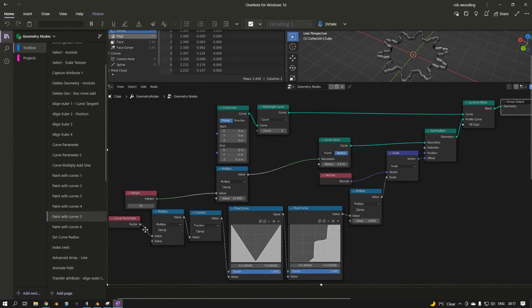Curve parameter again. And that is the index of the control points, and I use here an integer. So I multiply that with an integer. I can adjust this to adjust the shape over here.